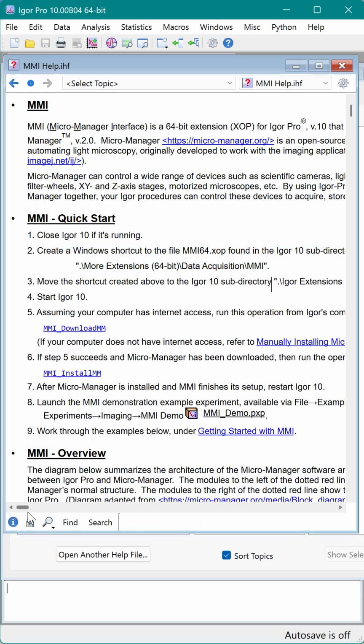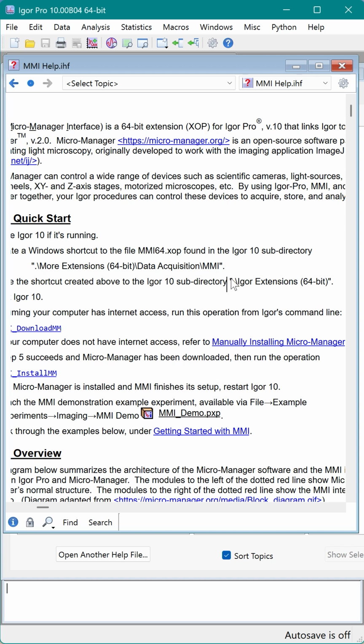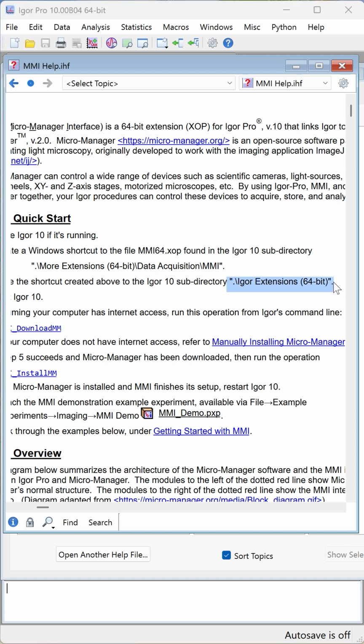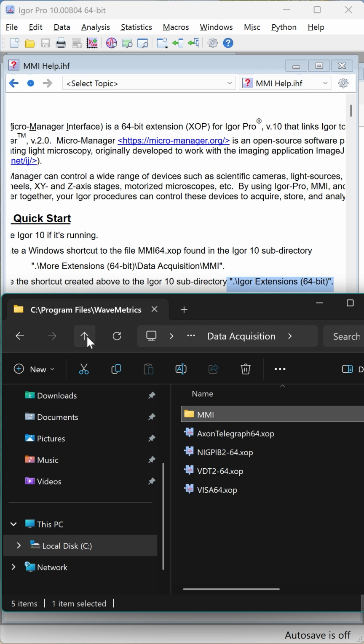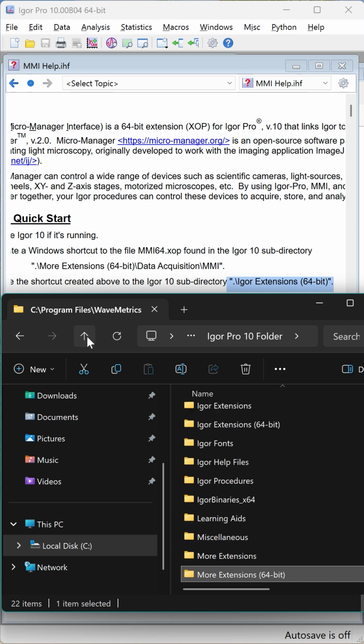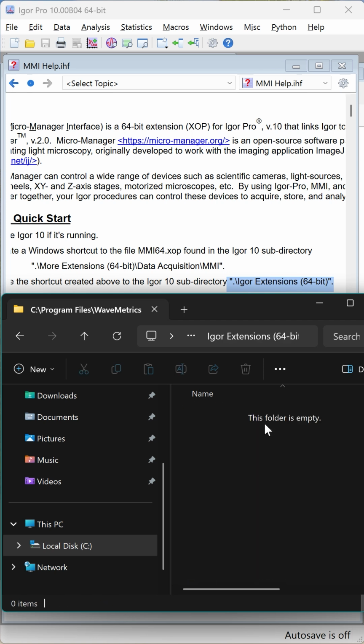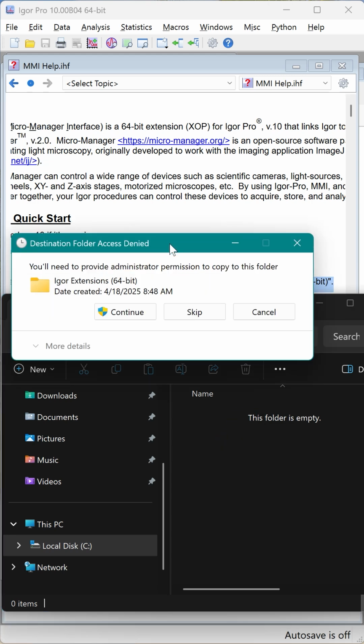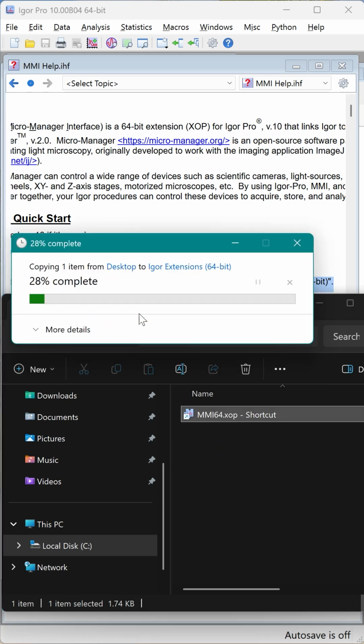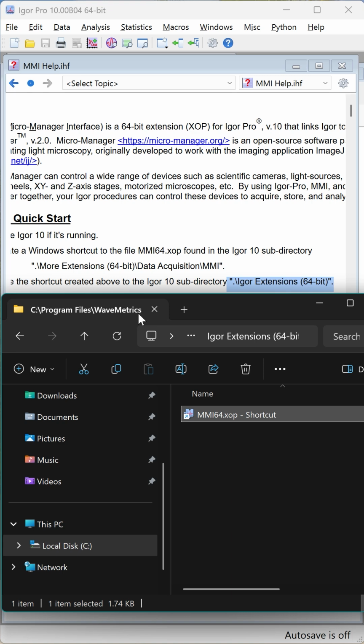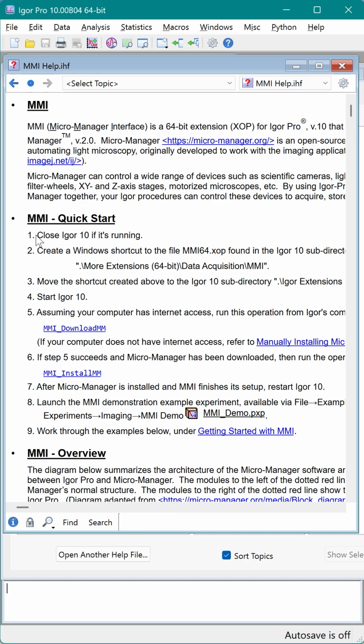Next, I need to move the shortcut to the Igor Extensions 64-bit folder. I'll go up to the same level as More Extensions and open Igor Extensions. Then just drag the shortcut into this folder. Press Continue to accept the permissions request. If you do not have administrator privileges on your PC, you will need your network administrator to perform these steps.